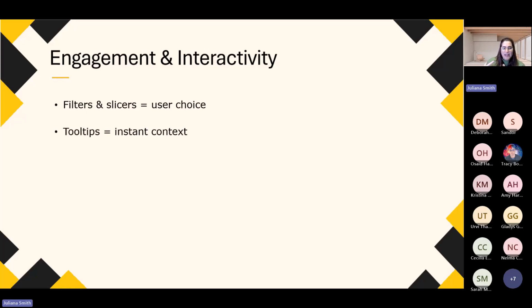Another way is by adding tooltips, which help add instant context by hovering over. You don't add clutter, so you don't have to worry about that. There are some accessibility considerations I'm going to speak about a little bit later, but tooltips are really good as well because you're adding context, you're adding a little bit more information, by just hovering over.